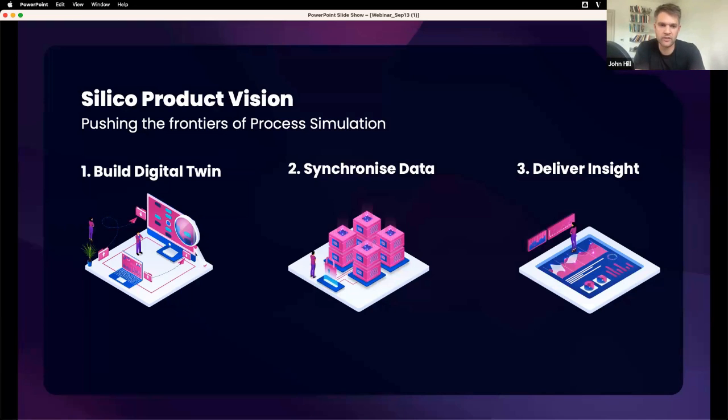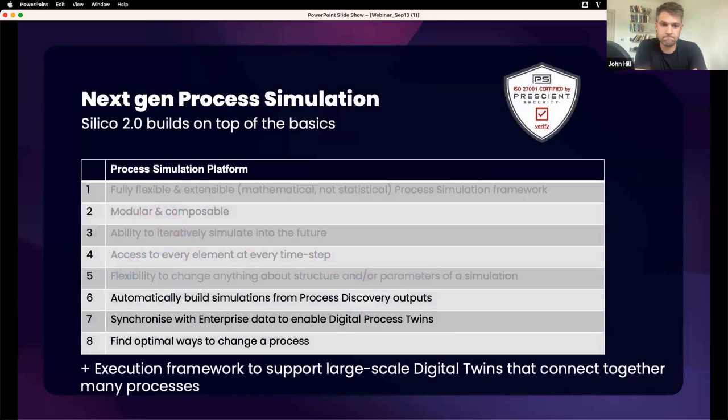And then part three is obviously, once I've got a digital twin, the reason I've built it is to be able to generate new insights, to be able to generate insight about how to change processes, to be able to generate insight about how to better manage processes day to day. So part three of the product strategy is all about delivery of additional insight. So we had the basics, we had steps 1 to 5. And what we've released in 2.0, or at least the headline stuff that I'm going to talk about, is all additive. It all builds on top of those basics.